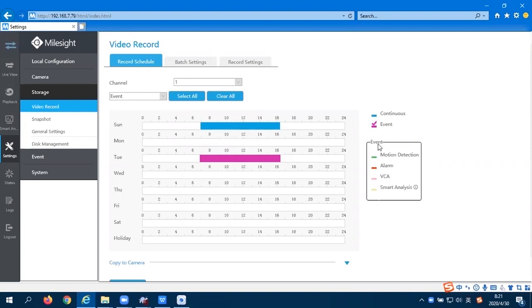And from my side, we also provide some detailed configuration. For example, currently we support motion detection and alarm detection. These are alarm inputs, both for camera and NVR. For example, you can connect an alarm input into the NVR, or you can connect an alarm input into the camera. This is the event type alarm. And the third type is the VCA.